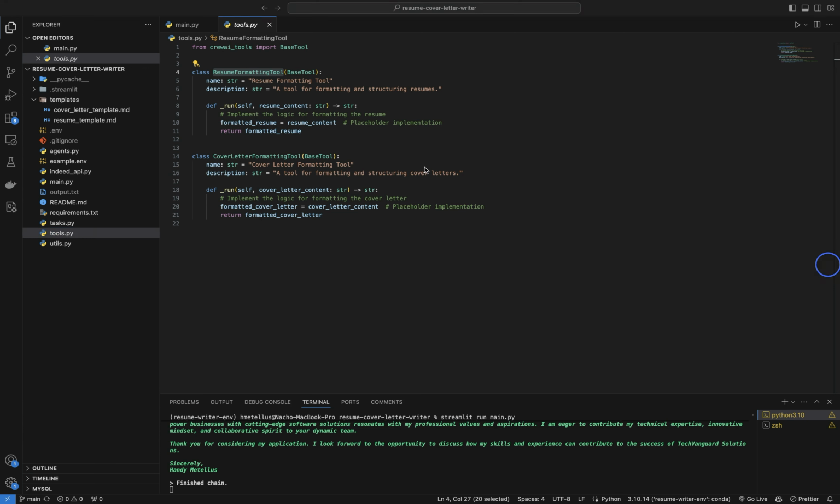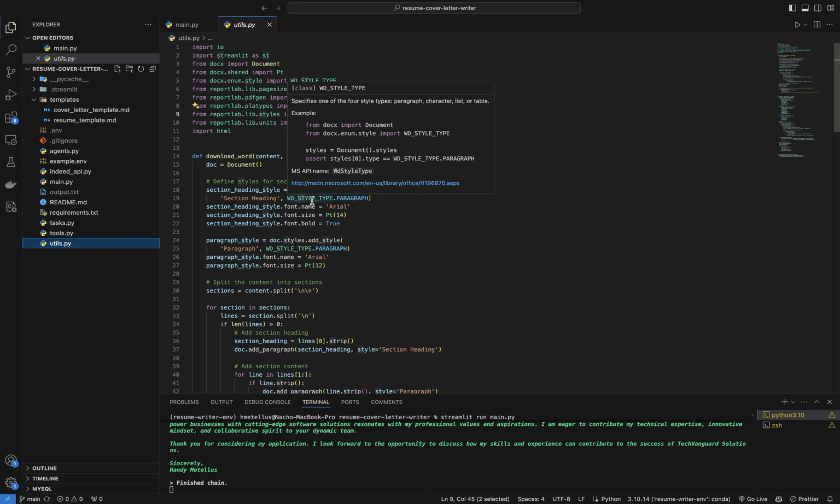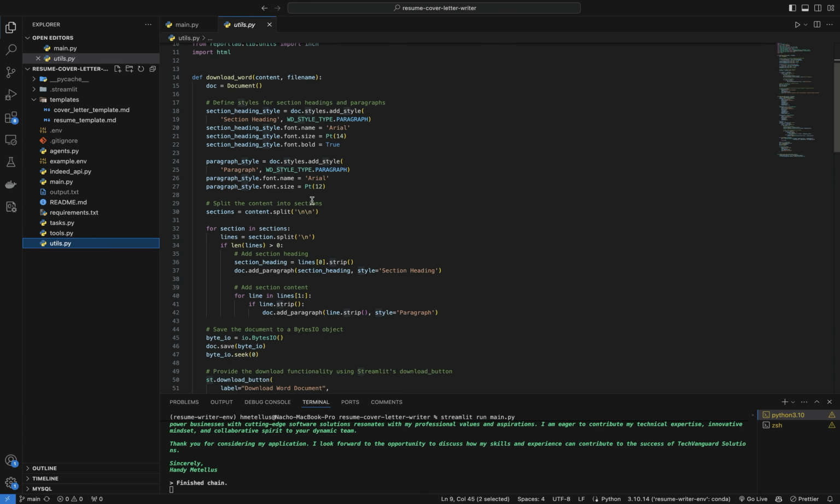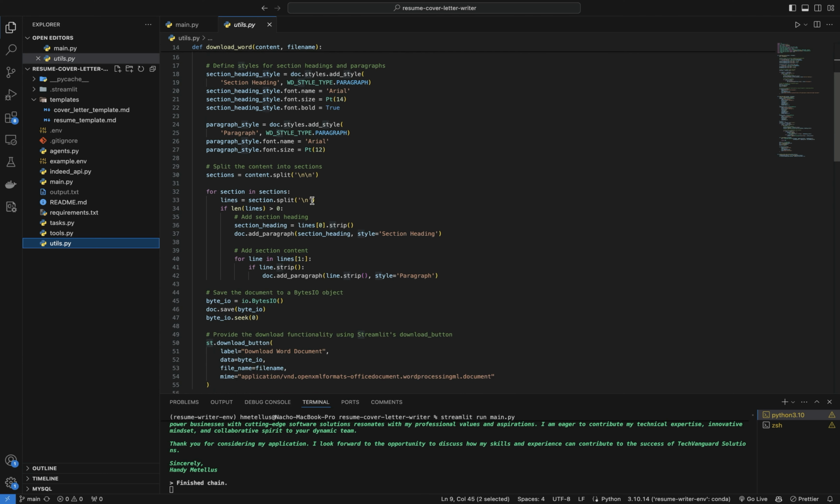Next is the utilities.py file. This file contains utility functions that enhance the user experience. The download Word and download PDF functions allow users to download the generated document in Word or PDF format, making it easy to share and print them.